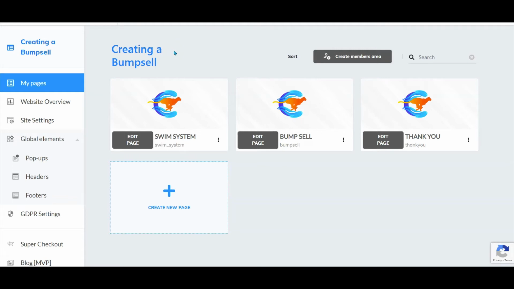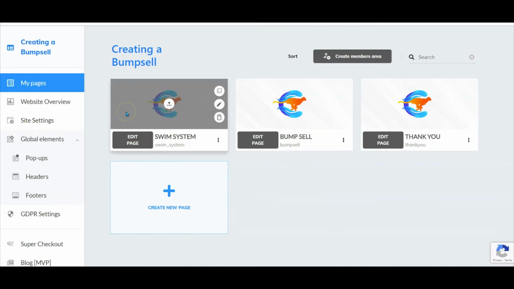In this session, we are going to create a bump sell in Cheetah, and we're going to use the Super Checkout as well. The first thing you need to do is to go and create your pages in Cheetah. For this example, I have already created 3 pages. I've got the main page and I've called it Swim System because that's the main product. Then we've got the bump sell and also a thank you page. Both of these will be redirected to the thank you page whether they buy the upsell or whether they are going to buy just the product.